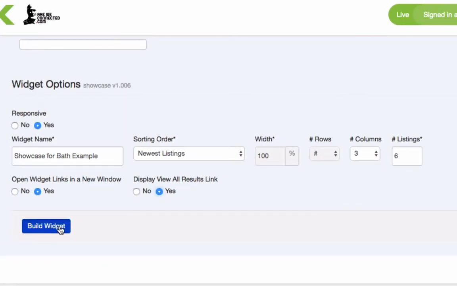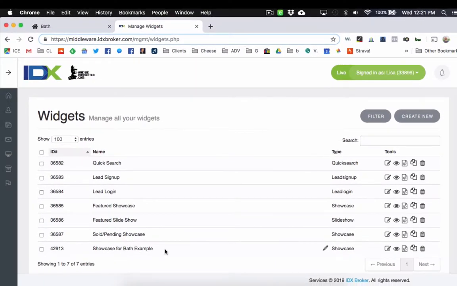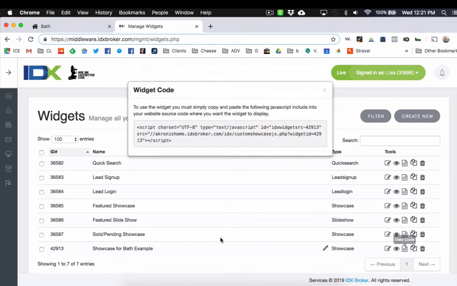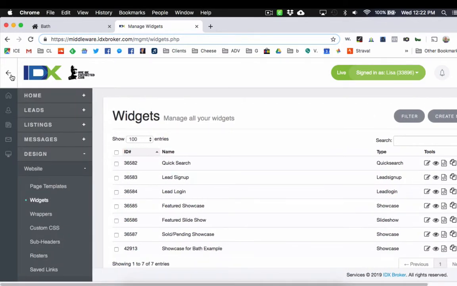So next I'm going to say build widget, and there it is. What it's done is, and I'm just going to copy this right now, take this script, and it's saved. It's automatically saved. If I go back over to the widget list, there's my showcase for Bath example, and I can edit it, I can preview it, I can view the code. Hey, there's that code that I just copied and pasted. But if you need it, there it is. You can duplicate it, and of course you can trash it. So you can mess with this as much as you want.